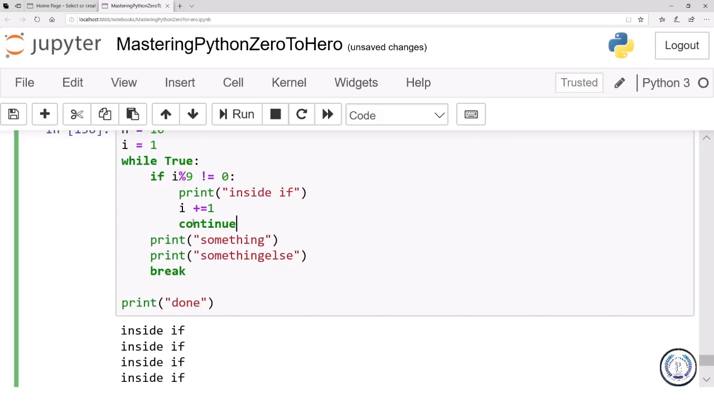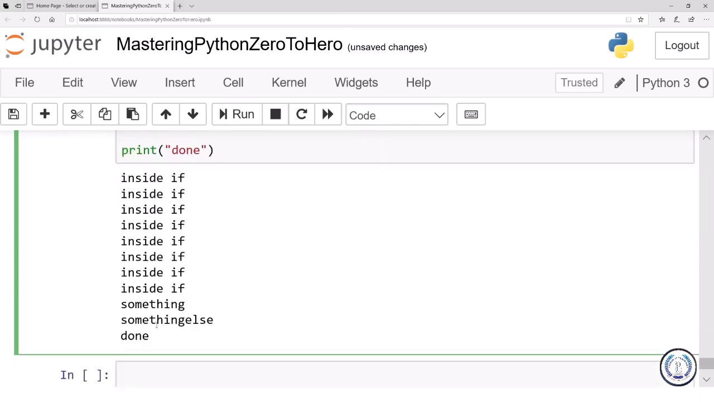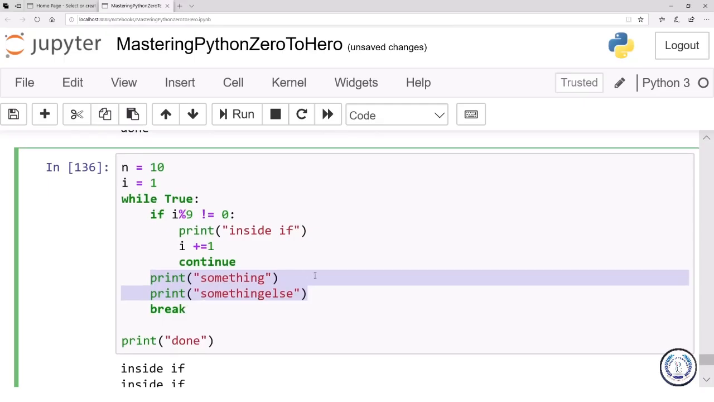And once this if condition becomes false, only then you get this thing printed, this thing printed. If this break was not there, you would go again to the while loop, and you would be running an infinite loop, and then you have done. So that's what continue and break do.